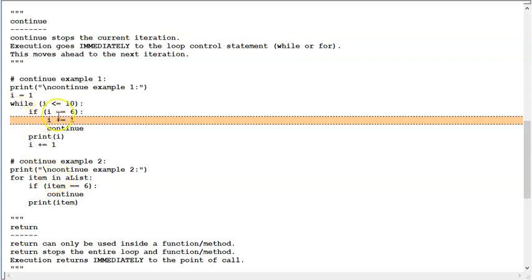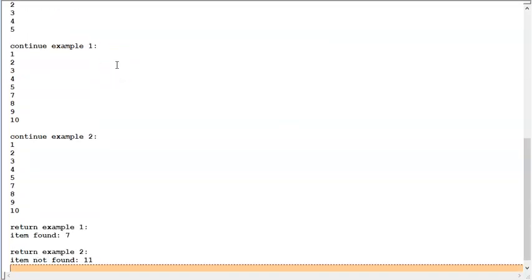In the first example, if I is equal to 6, we increment the counter as we normally would do and continue, going back up, not printing, effectively skipping 6 from the output. Similarly here, if the item compares equal to 6, continue. The output for continue: 1, 2, 3, 4, 5, no 6, 7, 8, 9, 10.